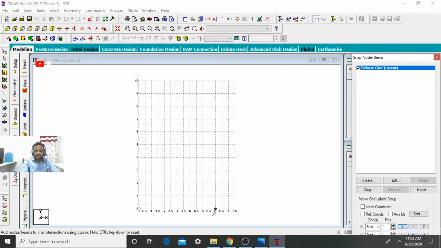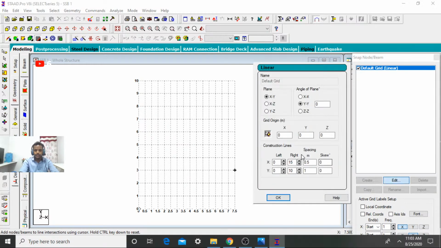So it will change the grid lines like 0, 0.5, 1, 1.5, 2, 2.5, 3, 3.5, 4, 4.5, 5, 5.5, 6, 6.5, 7, 7.5. So I am selecting the edit option. Initially I will select the spacing option as 1.